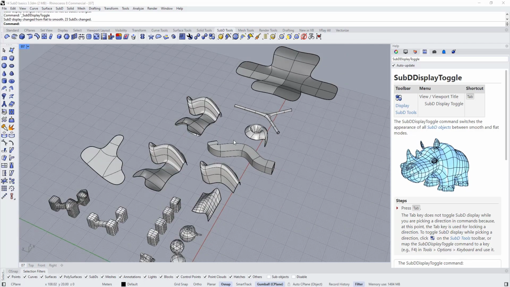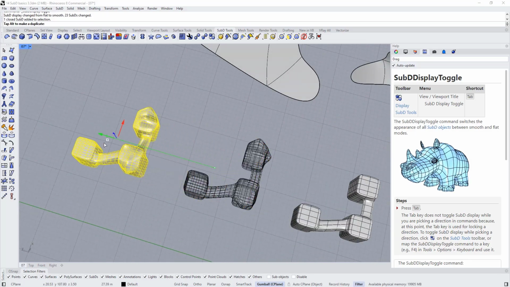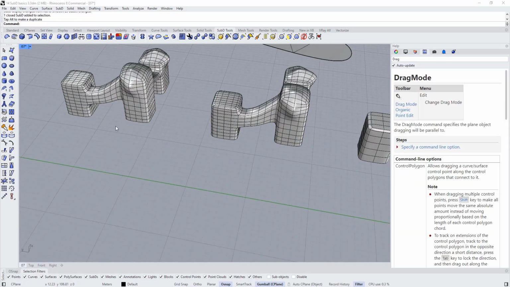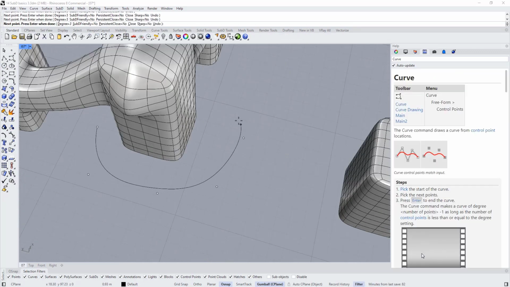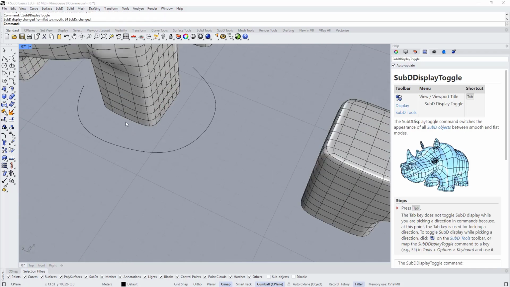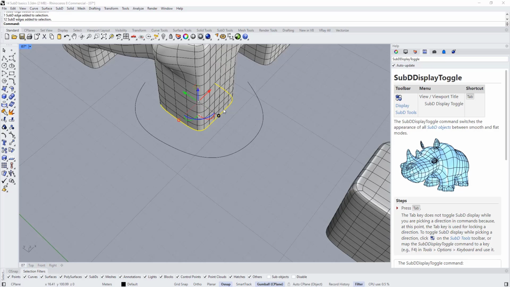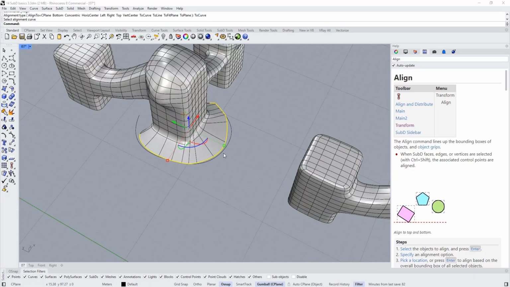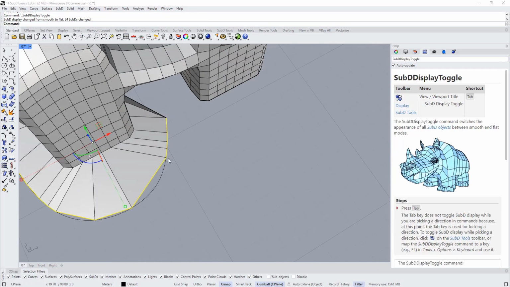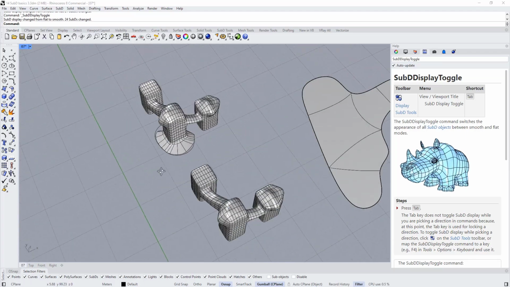There are a few other commands that are very useful in editing SubD. So let's copy this one, hold Alt and move using the Gumball. The first one is align. Let's, for example, draw some kind of a curve here. Let's say I want to align all these edges through this curve. So there is a command called align. You can choose curve and then select the curve. As you can see, all these points have moved to the curve instead of moving them manually. So this command is very useful.